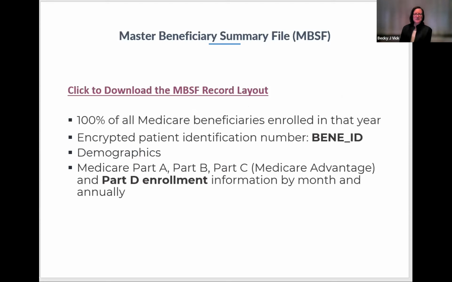There's a link at the top of this slide that will take you to the CCW page where you can access the file layout and data dictionary for the MBSF. But in a nutshell, the MBSF is the main source of demographic and enrollment information for Medicare beneficiaries. It contains 100% of beneficiaries enrolled that year. So there's one file created for each year. And each member has their own unique identifier. That field is called Beni ID. You use that field to link across other CCW research files.